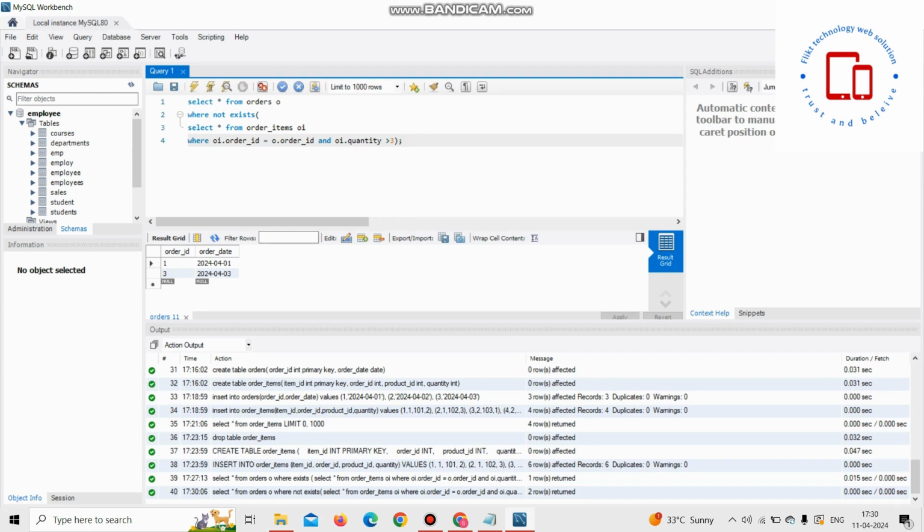This example demonstrates how to use EXISTS and NOT EXISTS operators with subqueries in MySQL to filter data based on the existence or non-existence of rows in another table.